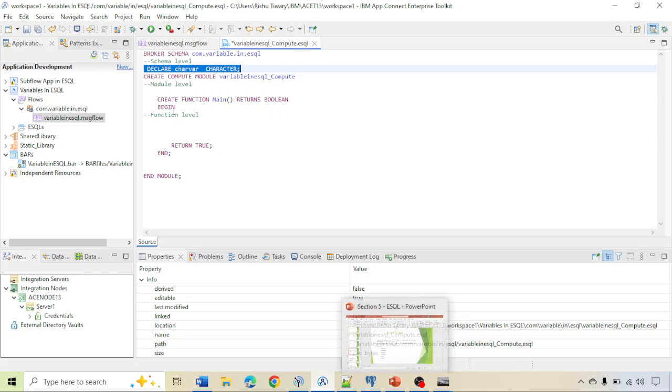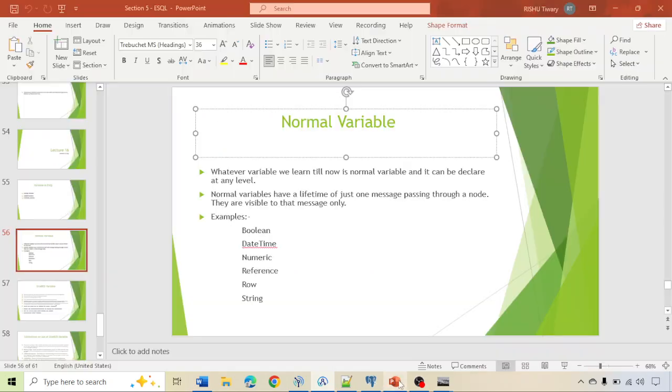Point number 1, how can we declare a normal variable, and it is valid at all levels. Point number 2, point number 3, how can we differentiate the normal variable from other variables like external and shared. Point number 4, normal variables have a lifetime of just one message passing through the node, and they are visible to that message only.